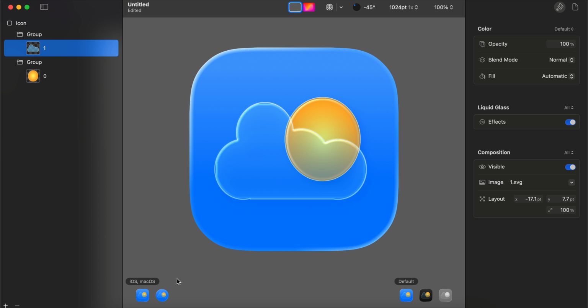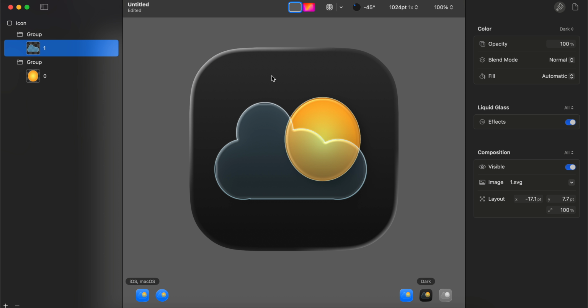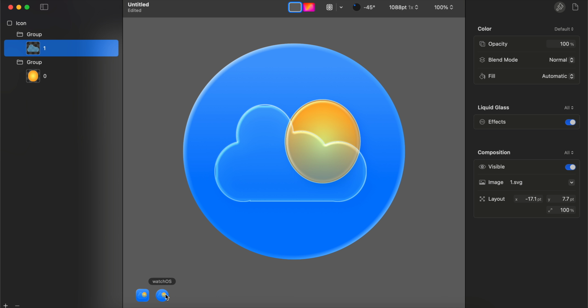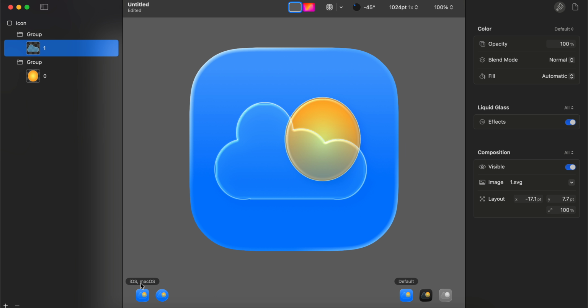Here you can see it is selected for iOS and macOS. This is how the app icon will look on iOS and macOS. This is the default one. If you want to see dark mode, you can just select this icon. This is how it will look in dark mode, and this is how it will look in the tinted design. If you want to select watchOS, you can see that for watchOS we don't have dark mode, at least for now. Maybe in future they might add it, but I'll select iOS and macOS again.